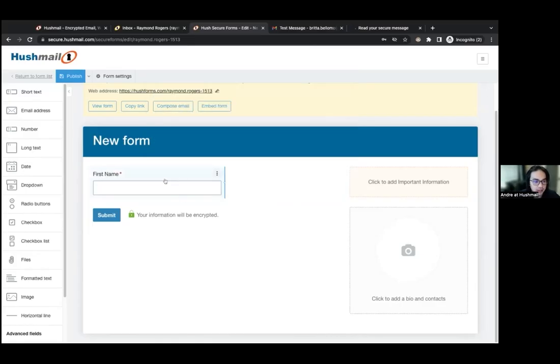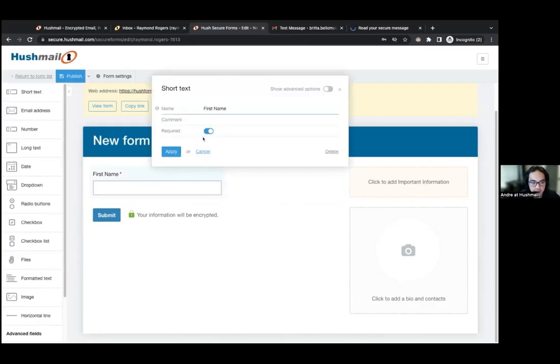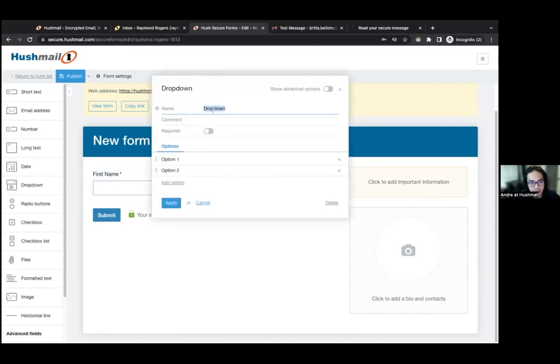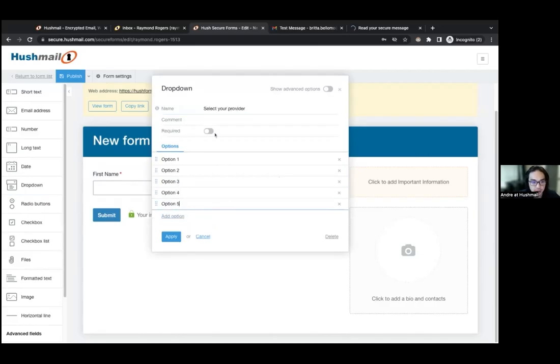Right? So you'll notice I added a short text field. I edited what it was called, and I set it to required. Right, so it's easy as that. And then I can add in things like a drop-down menu. Right. And it's easy to edit. So if I click on drop-down, we can say select your provider, for example. And we have option 1, option 2. You can add more options. Oh, that's great. Love it.